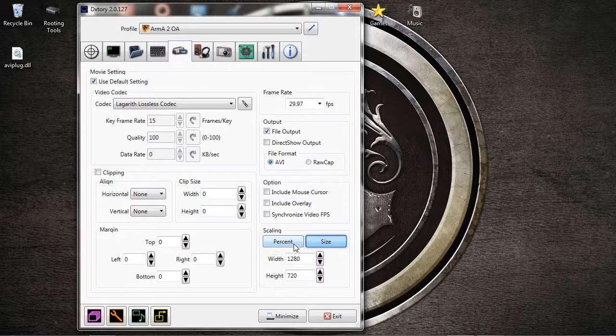Scaling now. This is important. Percentage is 100 in there and 100% for me. My size is 1280 by 720. All you need to do is set your resolution there. If mine's 1280 by 720, then I'm going to set my resolution by 1280 width and 720 height.